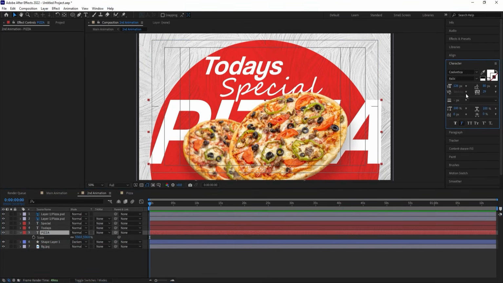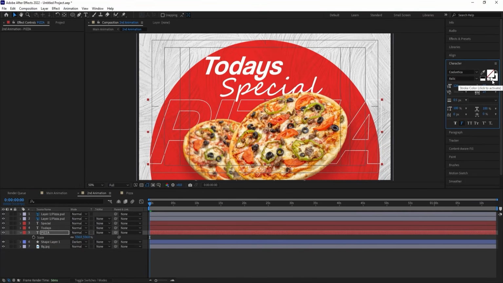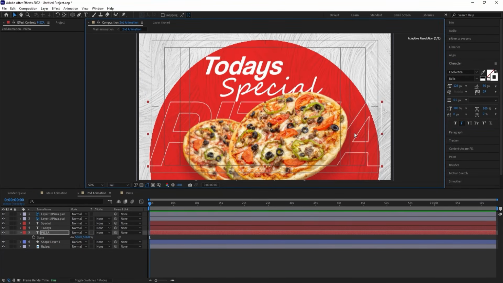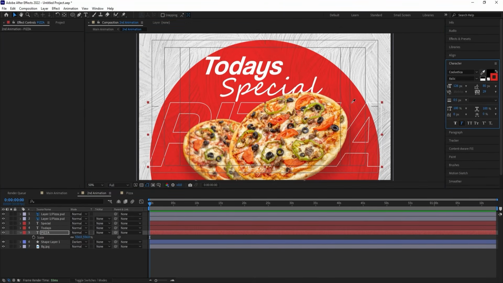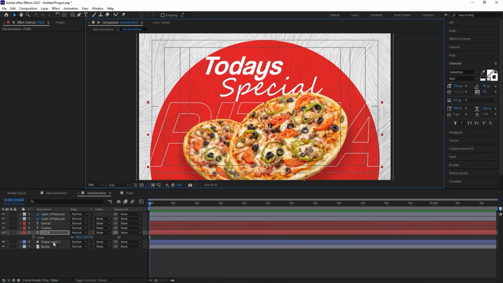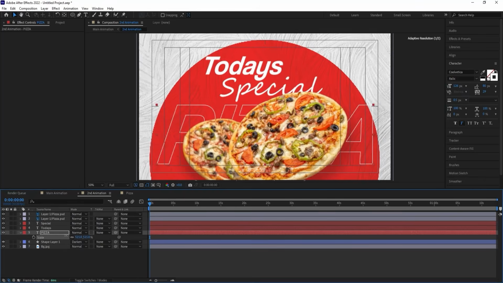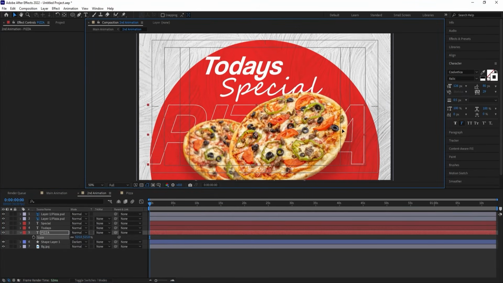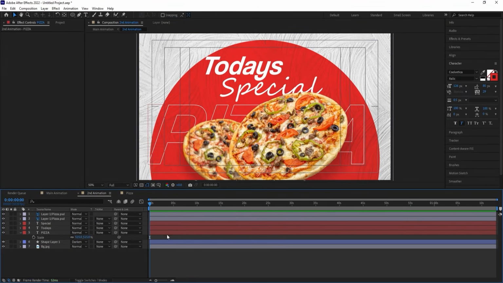And go to the character menu, and let's delete this. And let's try to bring this over here like this. Okay. And if you want, then you can choose this color over here as well. You can try to bring this over here, but I'm going to stick with the white color. Press S and try to adjust it somewhere around over here like this.